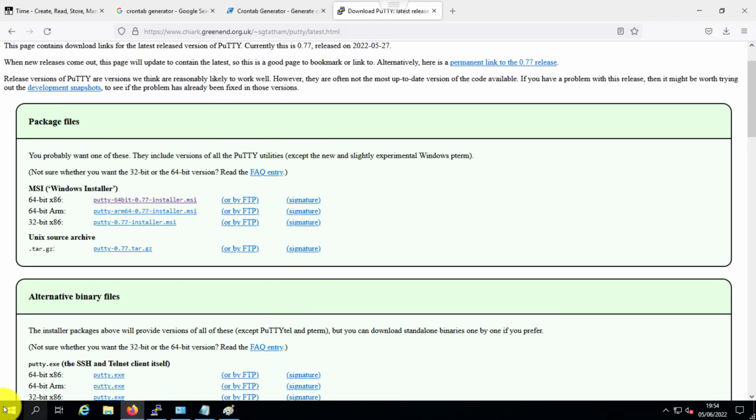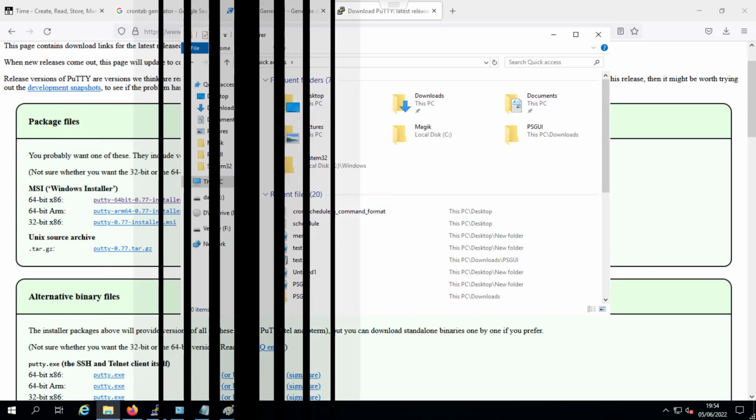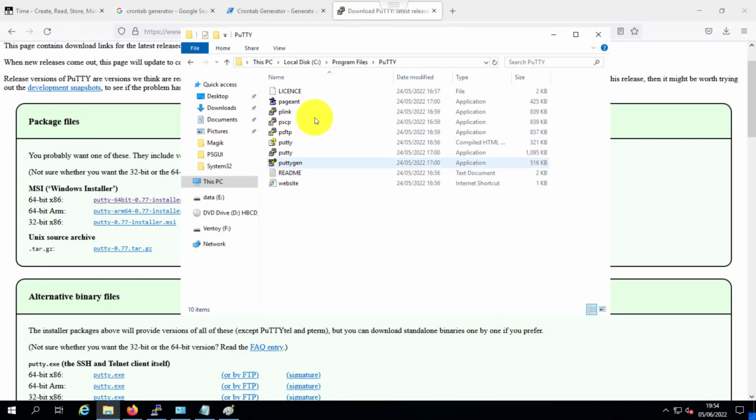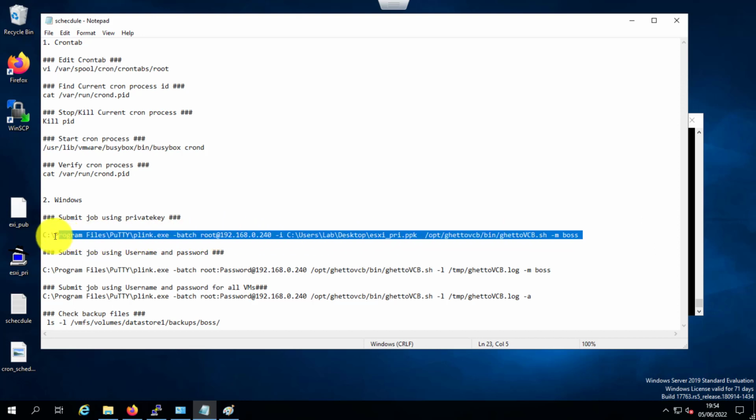So I have already got plink installed, the entire package got installed. I have everything installed automatically in the Program Files, and I have the plink exe located in the Program Files. So what we can do, using plink, is directly run a backup, initiate and trigger a backup from Windows.